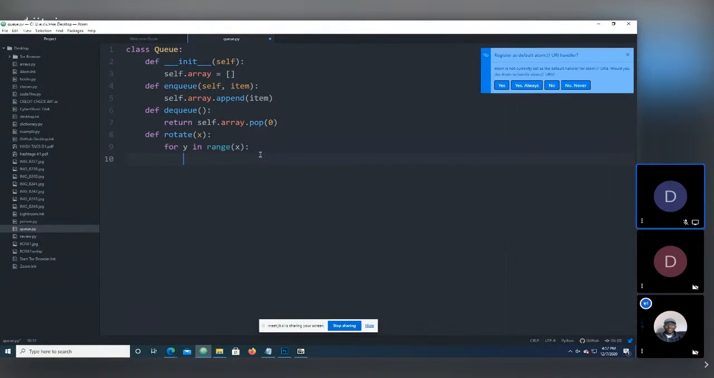But x isn't the actual element, it's how many elements, the first x elements. Correct. That's why we put for y in range x. So if x is 5, it's going to run it 5 times. If it's 3, it's going to run it 3 times, because that's how many elements we want to take out. Got you. In the back. All right, cool. So at this part, we can finish.